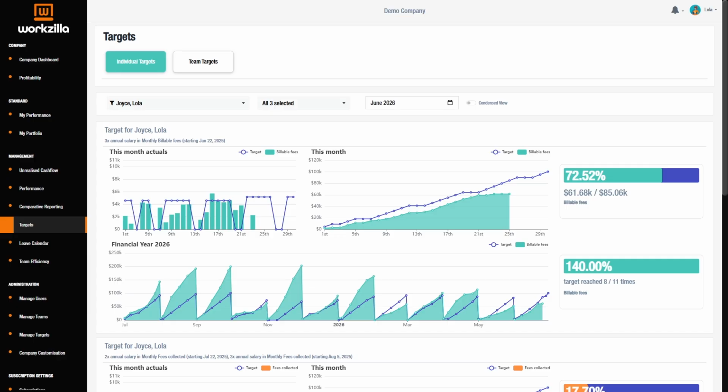Something to note, access to the targets dashboard and the data that populates it is dependent on the permissions granted to you in Workzilla by your admin. For more information on managing users and permissions, see the video linked in the description on the Manage Users page.